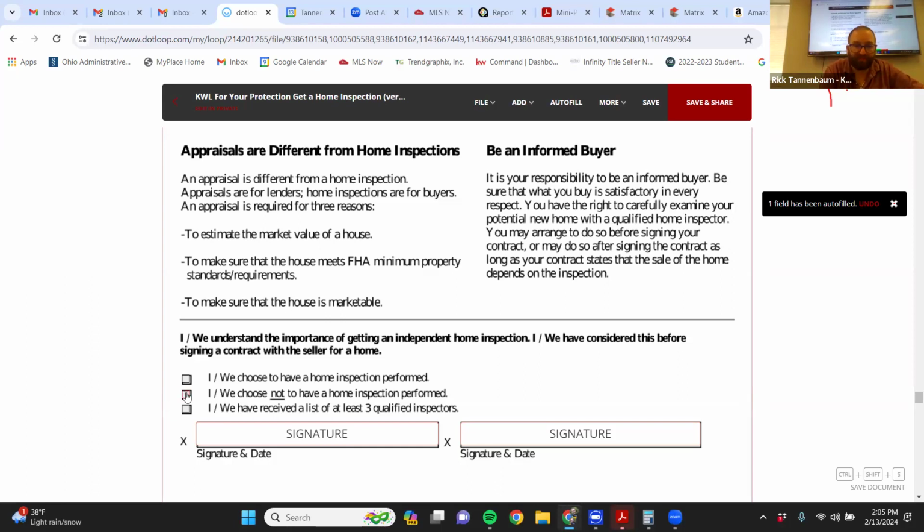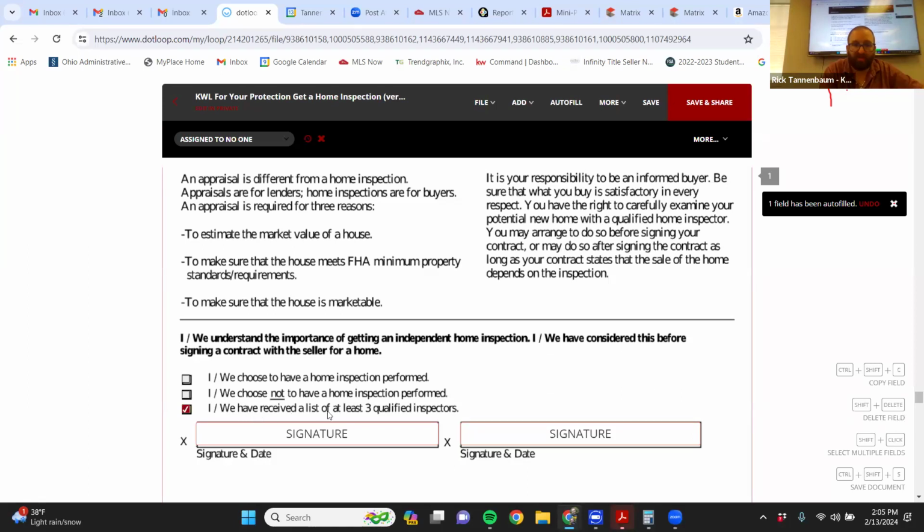You can check here. I also always check that I've received a list of at least 3 qualified inspectors. You don't have to give a list of 3 qualified inspectors, but if you give one inspector, you have to give at least 3. You cannot give 1 or 2 names only. You can give 0, 3 or more.